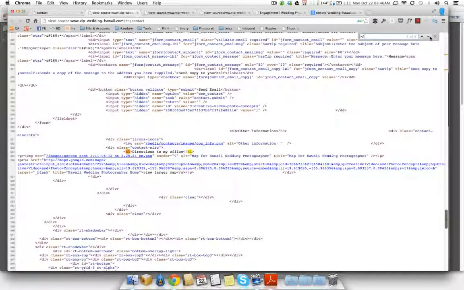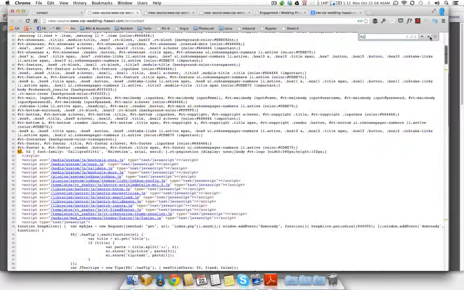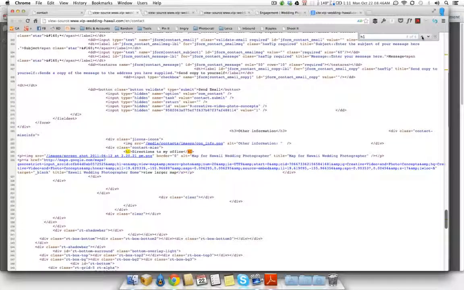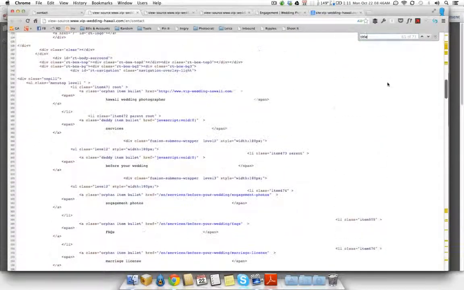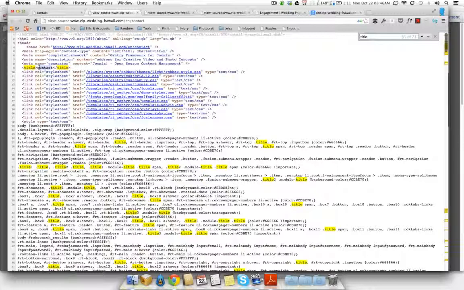Hawaii wedding photographer contact information, something like that. You can make it more clever if you want, but try to utilize your keywords in your H1. Now let's see, just for this, so contact is your title. So again, that's not going to help you. Try to get your keyword in there. And description, address for creative video and photo concepts. So you want to get your keyword in there as well.